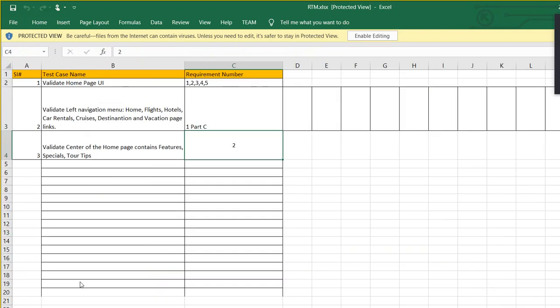Requirement traceability matrix. So what is requirement traceability matrix? Let's say that as a tester, what do you do? You write test cases so that you can test the application. Is that correct?